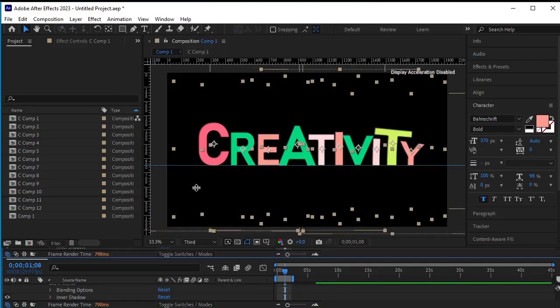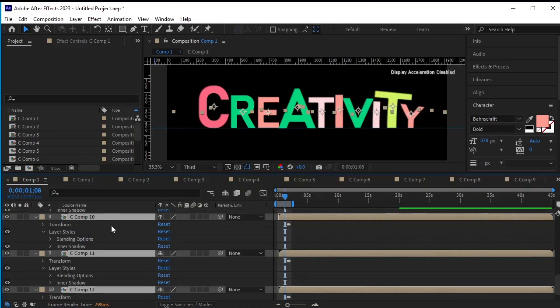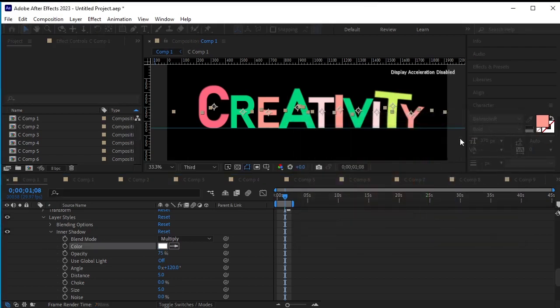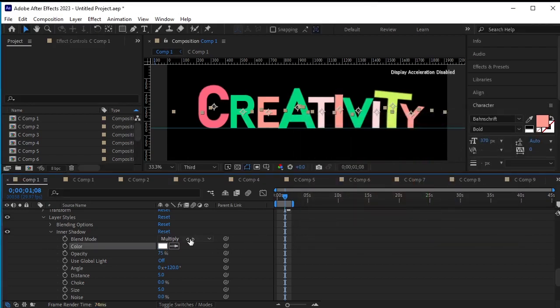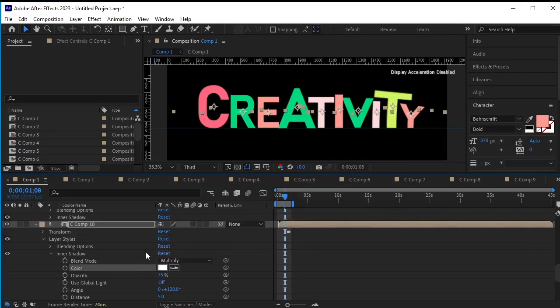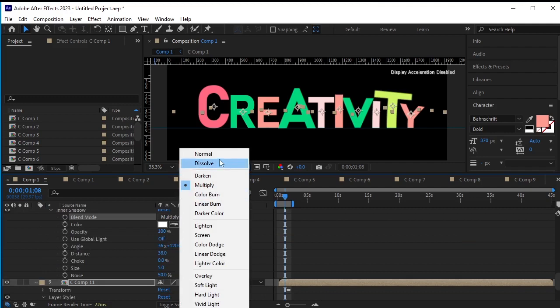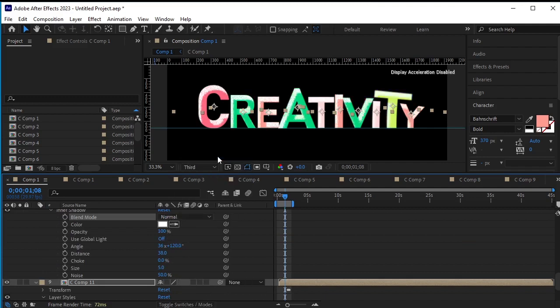Here in the options. Make the color white. You have multiple options to change here according to your own liking. Adjust the size, distance, and other settings according to your preference. Let's change the blend mode from multiply to normal. After that, customize the settings according to your liking.